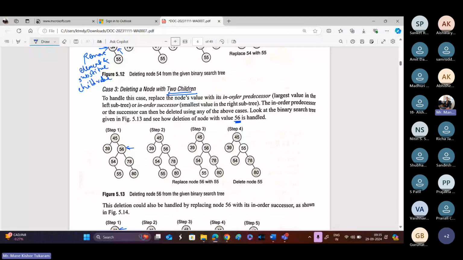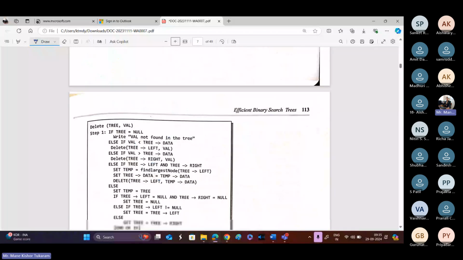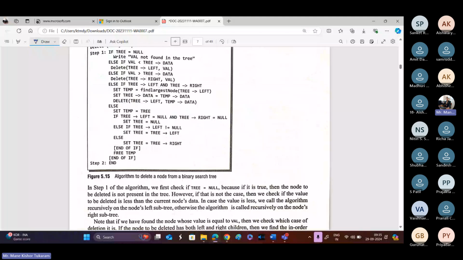Okay, so here are the given rules, that is successor or predecessor. If the left part is there, you can use the predecessor, and if the right part is there, you can use the successor. So these are the algorithmic steps related to deletion.